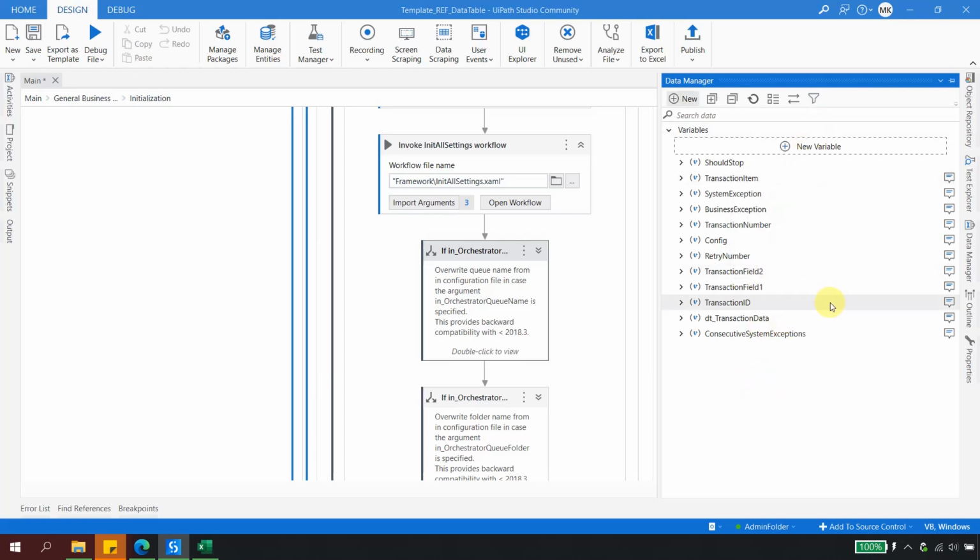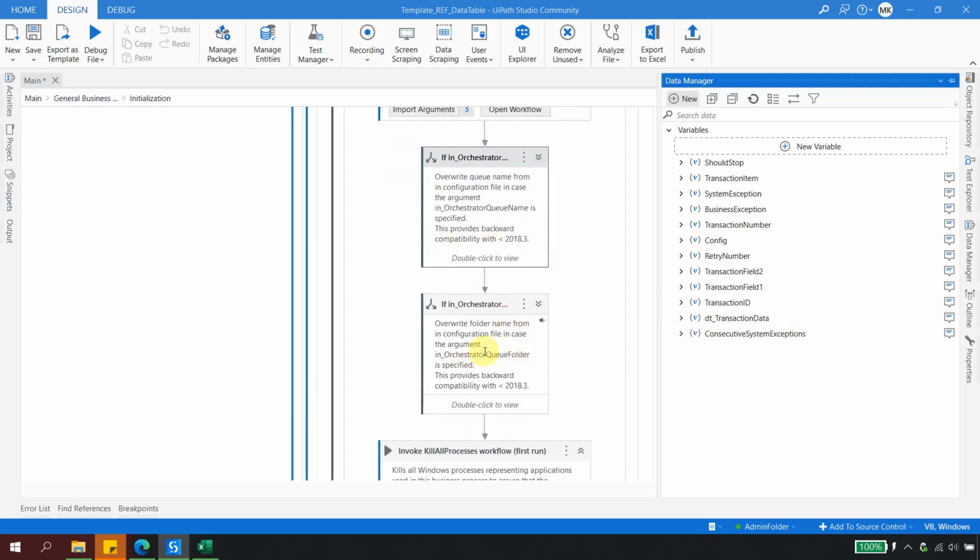So as of now, we are interested in the variables panel. You would notice that the transaction data is now a data table, which means that this complete framework is updated to work with a data table. The default RE framework works on queue items, so we have manipulated this to work with a data table. So we don't actually require orchestrator queues, and this part is also blank for us. The second one is the orchestrator folder name, again blank for us.